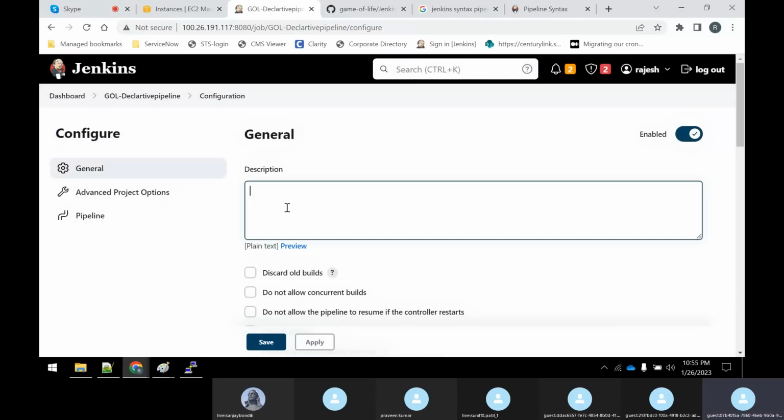Okay, so now here, this is a simple declarative pipeline for game of life, for building the game of life project.